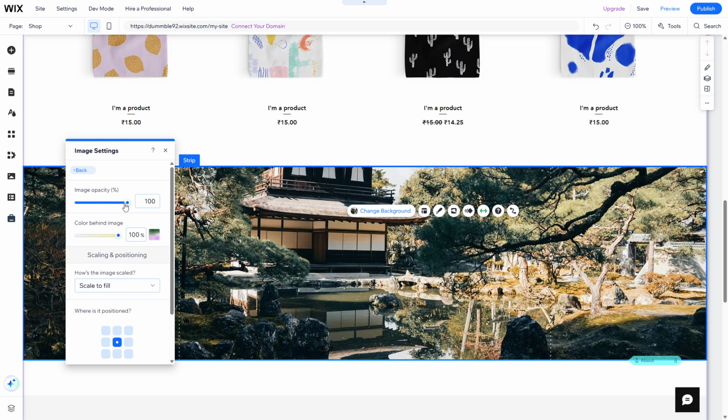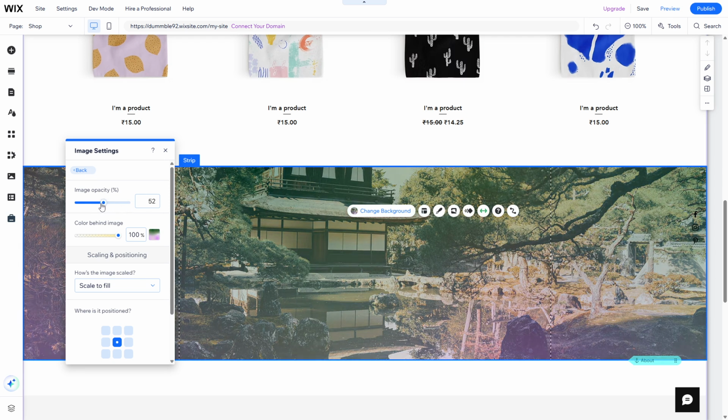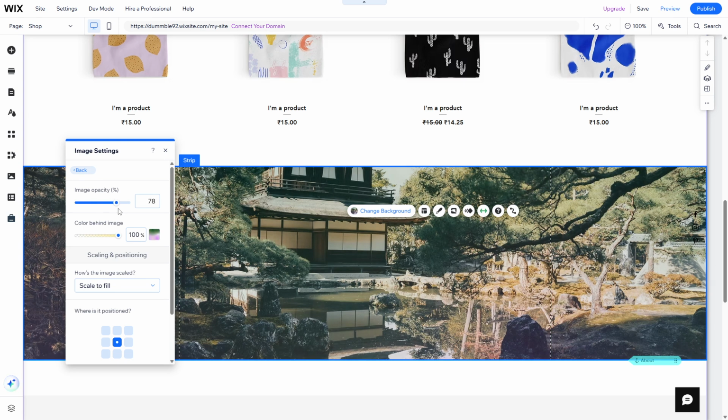First off, you have Image Opacity. This enables you to adjust how transparent the image will appear. Feel free to play around with the transparency until the image becomes either lighter or darker, depending upon your liking.